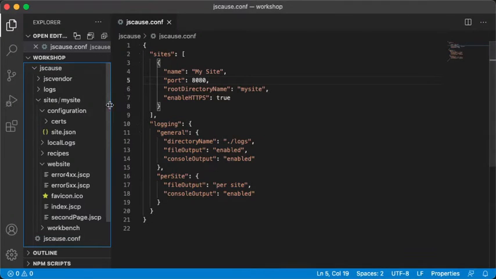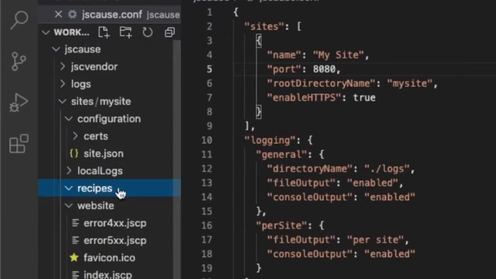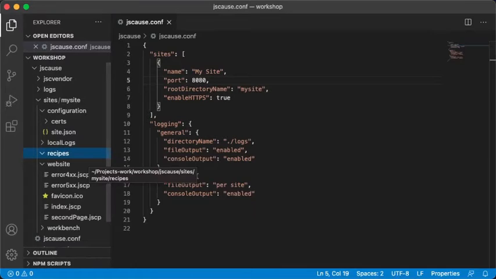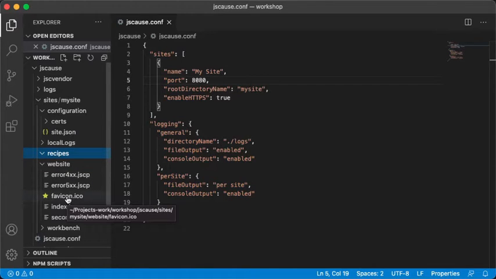Notice that in Visual Studio, it already appears here. So just to consolidate, any pages, images, etc. readily available to be served by JSCause should go inside website. Anything else must be outside of it.